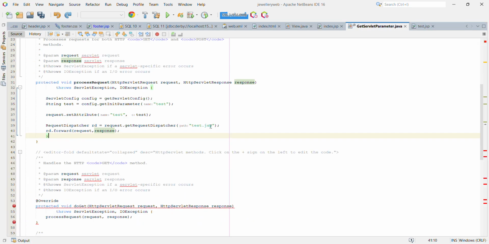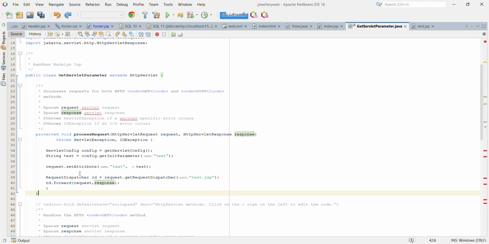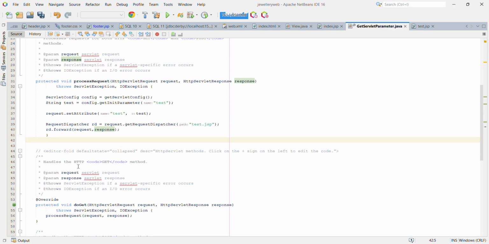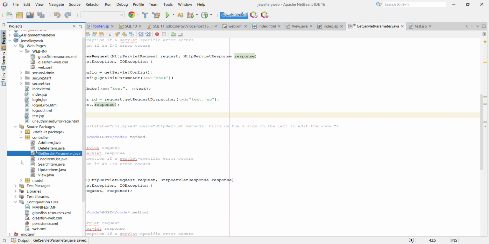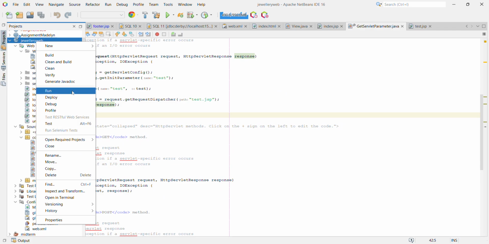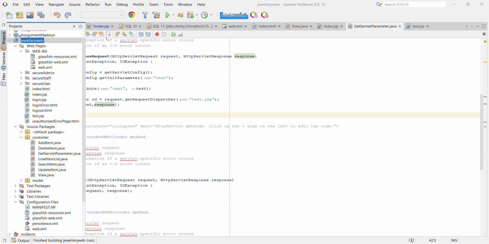Okay, so you can see the difference. Servlet initialization parameters are only for this servlet only. If you try to get this test parameter name from the view servlet or delete item servlet, you cannot get anything. This is only for the servlet initialization parameter. Whenever you come into this servlet, then only you can retrieve this value. If not, you cannot. But if you want a global parameter, that means general, the context parameter here.